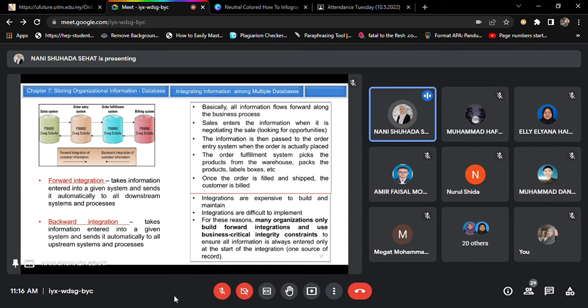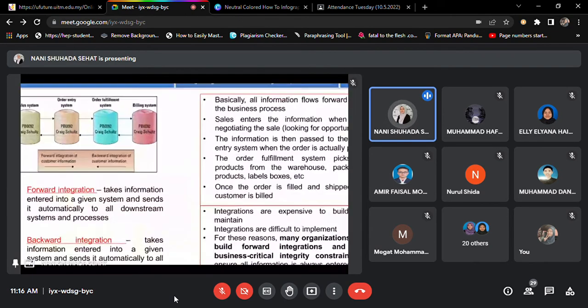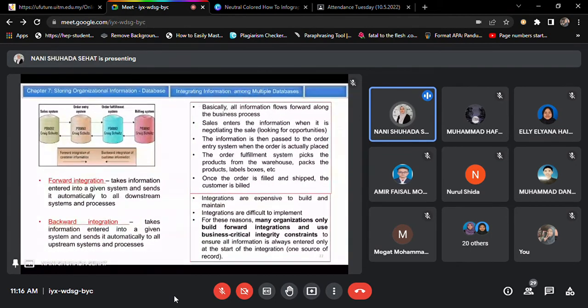Okay, right. So take a look at the first one. Forward integration and backward integration. So, these are examples of the database. We have the sales system database, order entry system, order fulfillment system, and billing system. This is an arrow for forward integration and this is an arrow for backward integration. Forward integration takes information entered into a given system and sends it automatically to all downstream systems and processes.